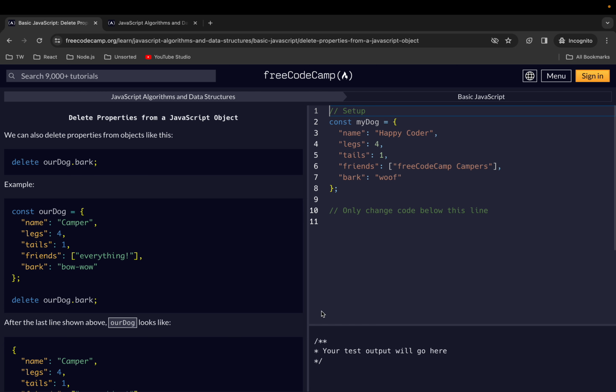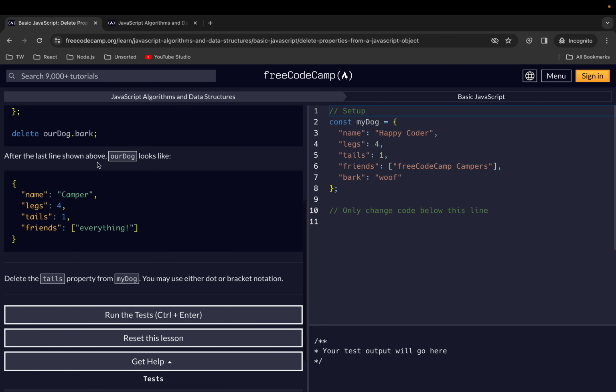Okay, moving on, let's see how we can delete properties from a JavaScript object. Well, the way you do that is just use the delete keyword, write the name of the object, and then using the dot notation or bracket notation, use back, which is the name of the property. So now let's delete the tails property from my dog object. We can either use the dot notation or the bracket notation. So we'll say delete, which is the keyword we are using. My dog, let's use the dot notation this time around, dot tails.